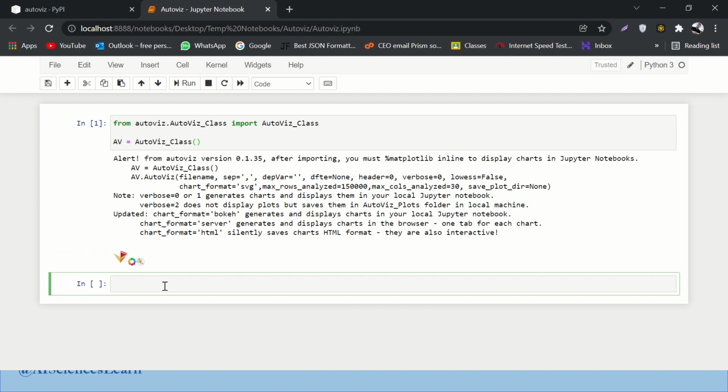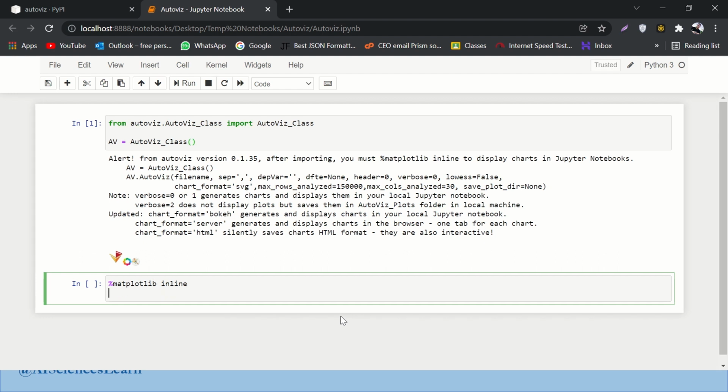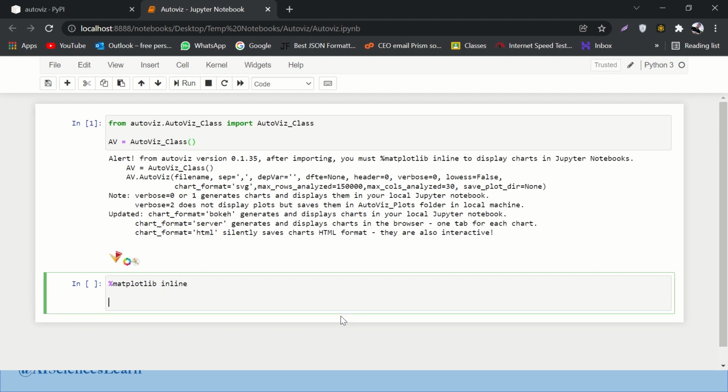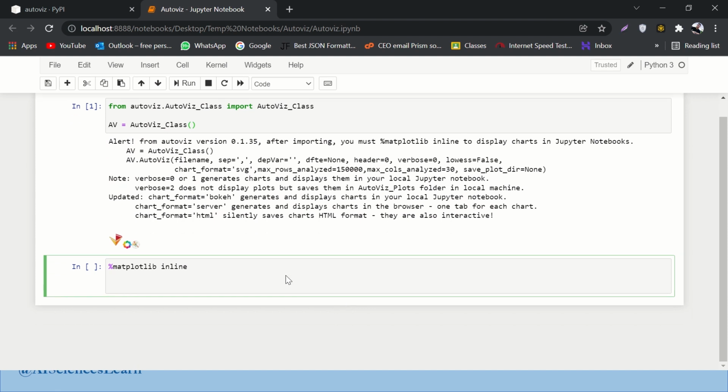Here we have to say percentage matplotlib inline, since it makes use of the matplotlib library. That's why we have to make it matplotlib inline. And then let's say we have to specify a file name. Which file or which data set do you want to visualize? So let me visualize Titanic.csv.